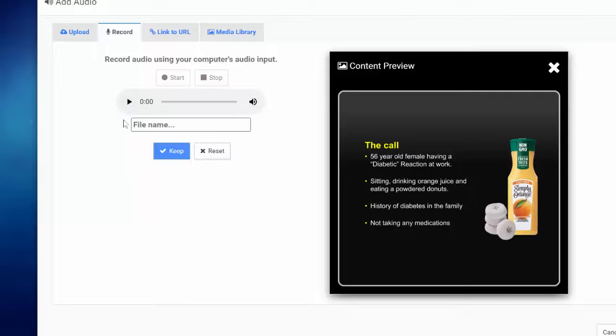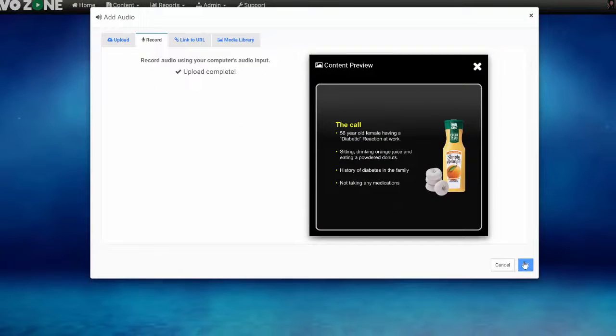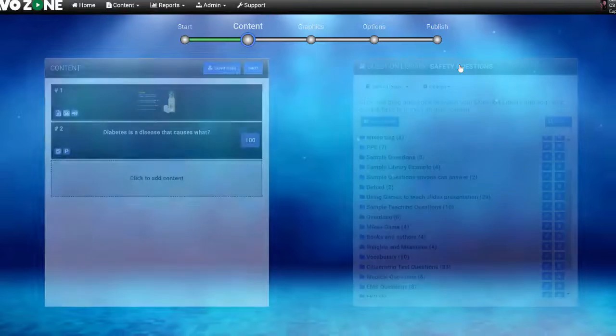You can preview that recording here. If you like it, give it a name. I'm going to call this Diabetic 2 and click on Keep. And now that audio file has been attached to this slide. So in presentation mode, the audio will automatically play on its own. I'm going to hit Save.